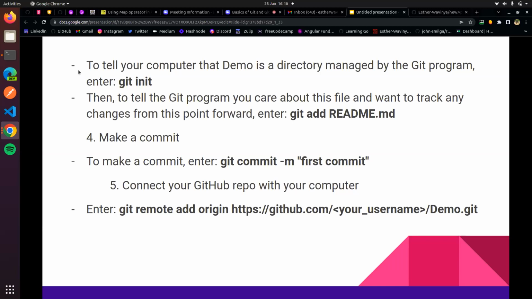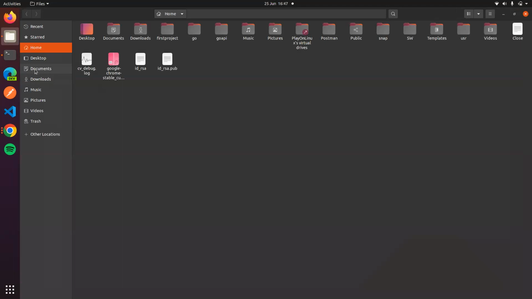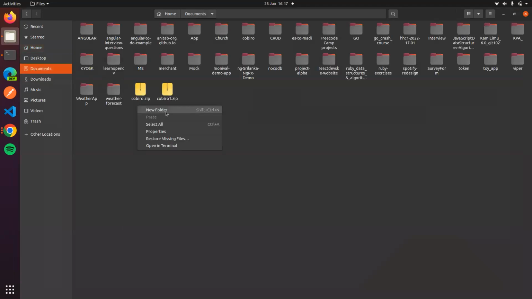You can write the name of the file, or you can write git add dot if you want to add every file that you have created, or git add hyphen all. This will add all the files that are inside the directory that you have created.